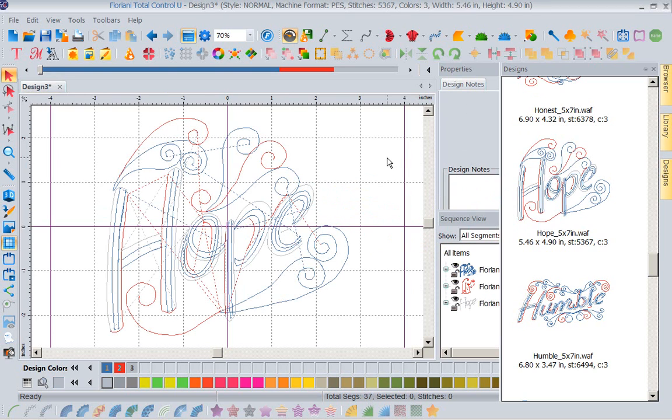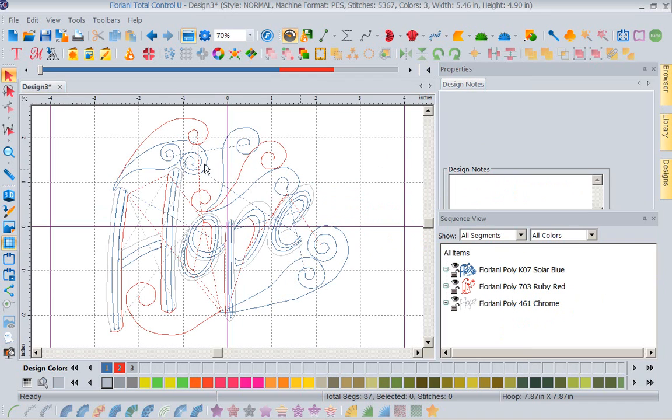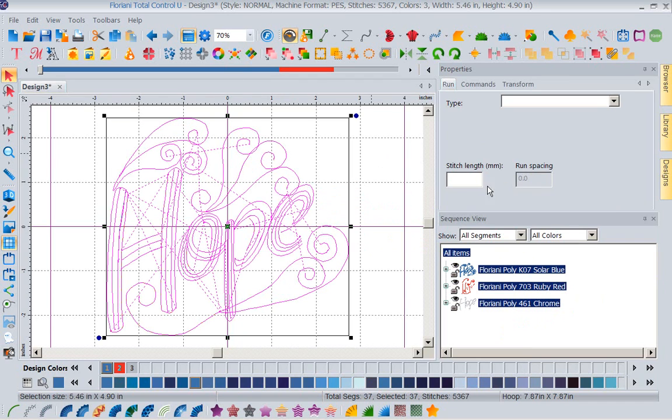Now when it comes in, I want you to know it is grouped, which means if I click on any portion of this design, it's going to select the entire design. I want to just edit out a little piece so I can add my ribbon in. So what I'm going to do is click on it.